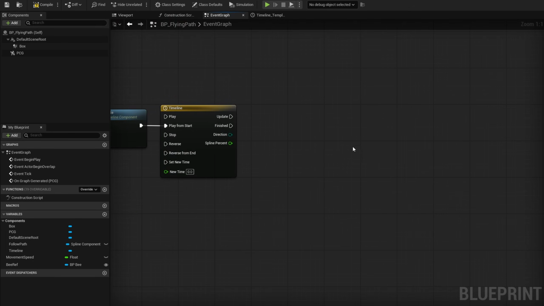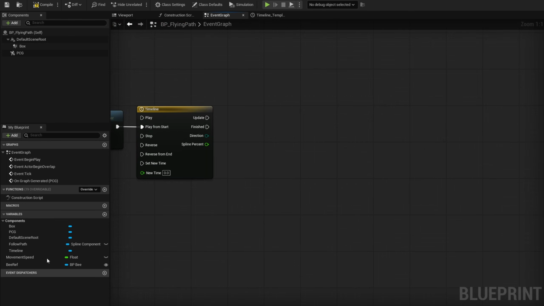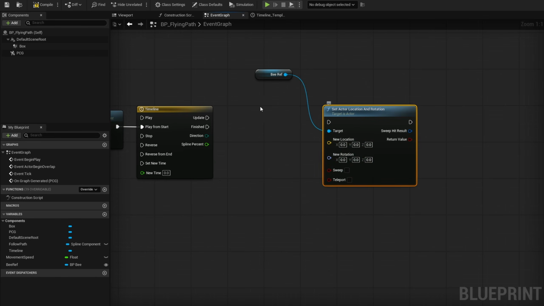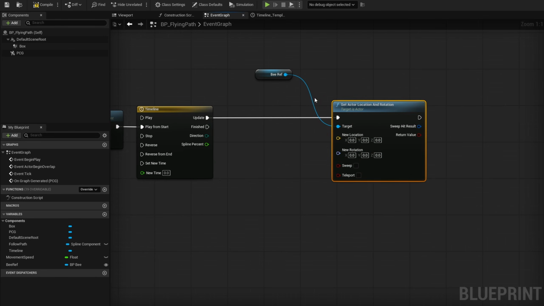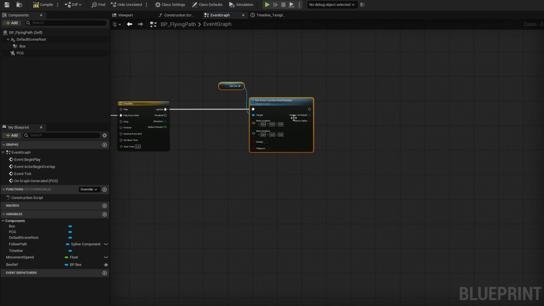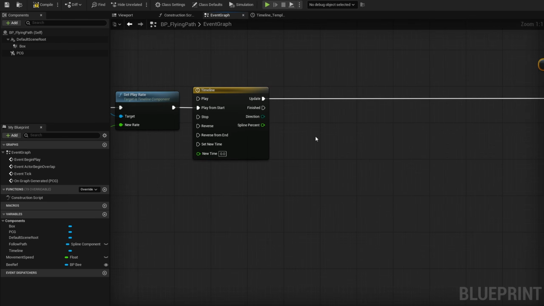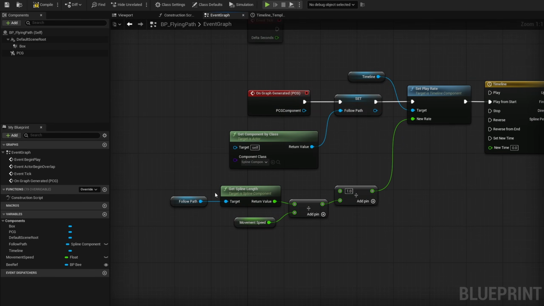So now from here, we can go ahead and use this update. So every time it's moving along, we're going to want to take our B reference and then just set actor location and rotation along the spline every time it updates. Nice and simple. So we now need to figure out where does it need to be in terms of this location and rotation. Well, we have the spline percent and we have the spline length. So let's go ahead and figure out where that is.